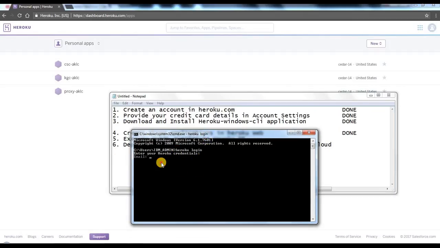After you enter heroku login, you need to enter the email ID which you used for creating an account in Heroku.com. So I will specify it as aklc2017@gmail.com and I will enter my password.